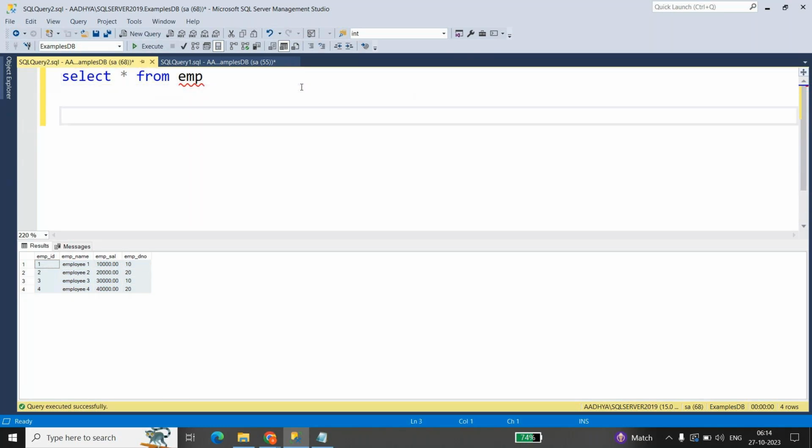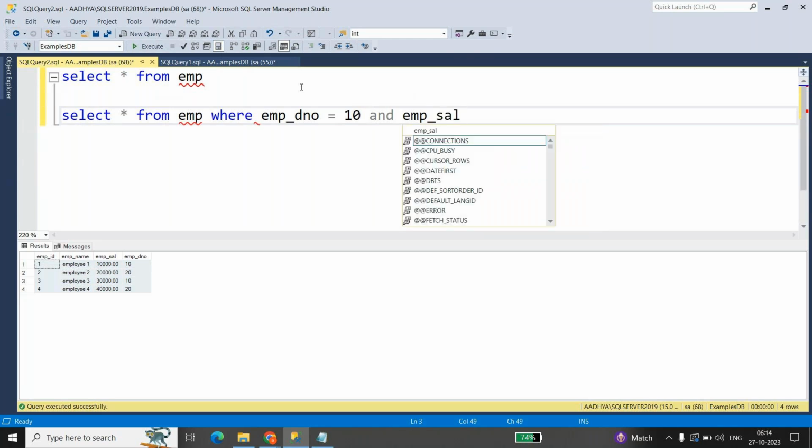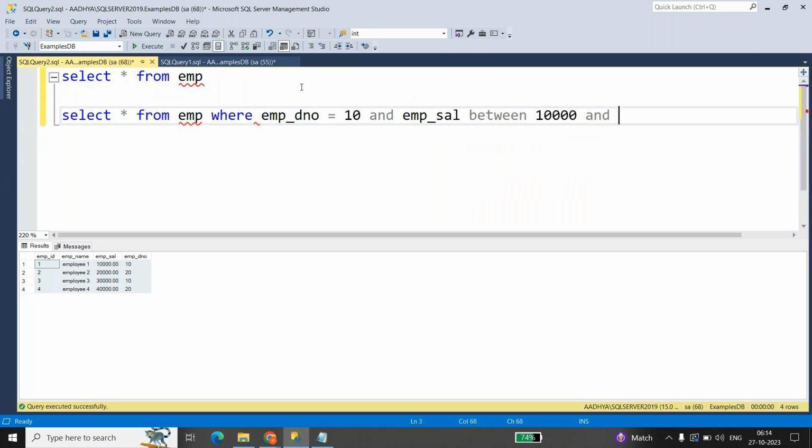So you can write select star from EMP where EMP department number is equal to 10 and EMP_sal between 10,000 and 50,000. Now try to execute. This is one condition I'm using. What do you mean by AND here? Both conditions should be satisfied.